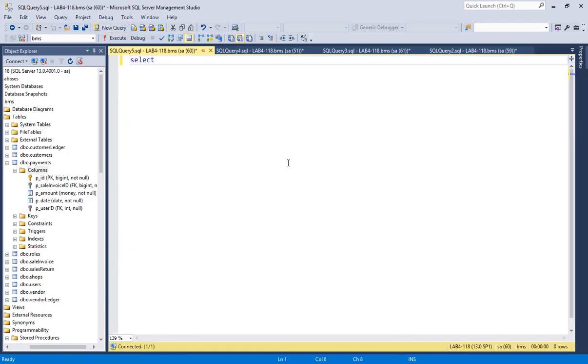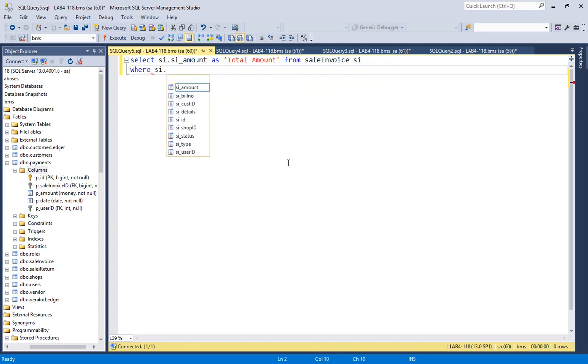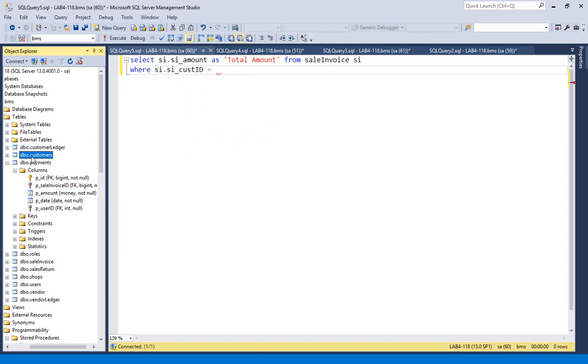So select all from sales invoice SI, and here you can pick up SI dot amount as amount. I hope it is clear to everyone. Okay, so what will be picked up? The amount, the total amount, where SI dot customer ID is equal to, let me select that customer. What is the ID of my customer? Let me verify.